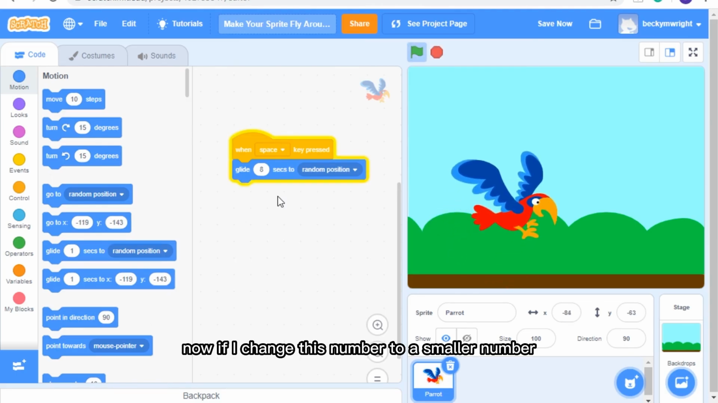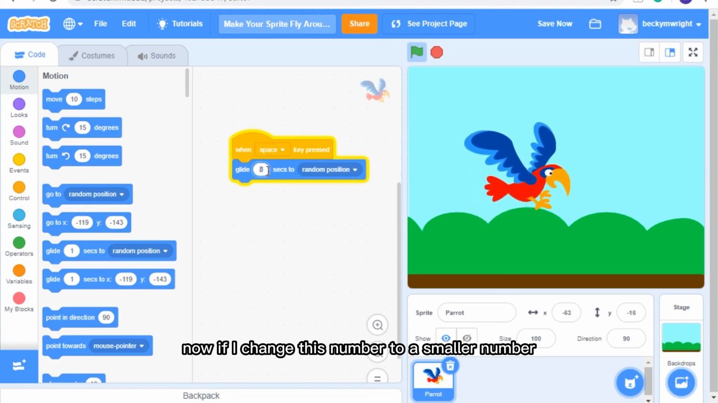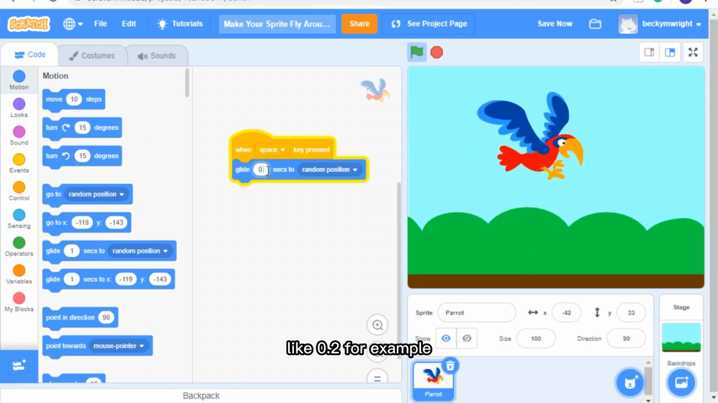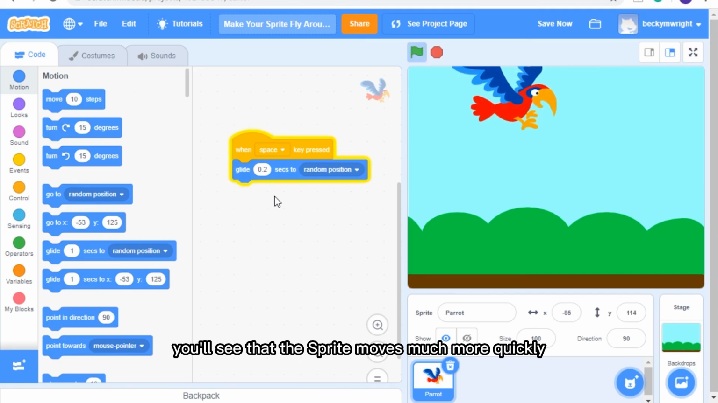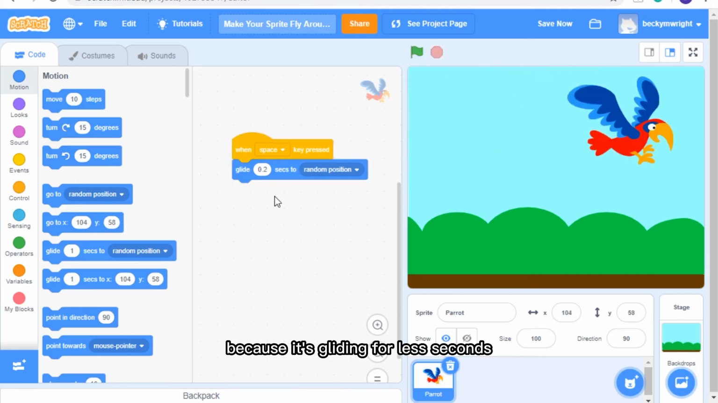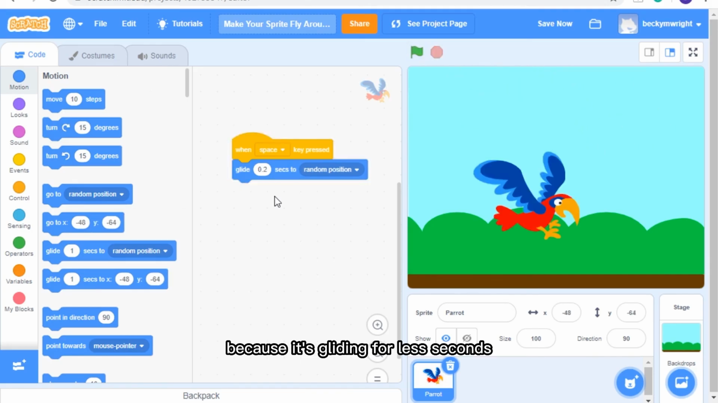Now if I change this number to a smaller number, like 0.2 for example, and press the space key, you'll see that the sprite moves much more quickly because it's gliding for less seconds.